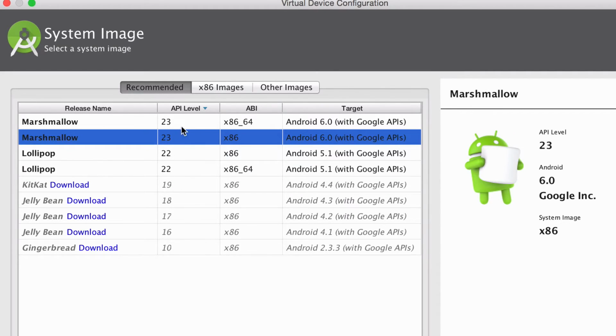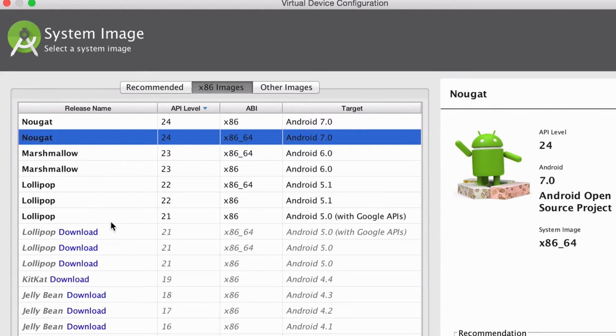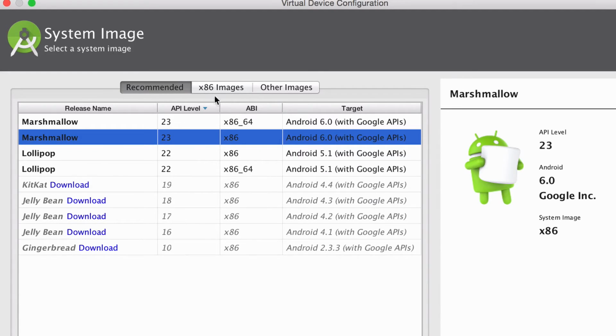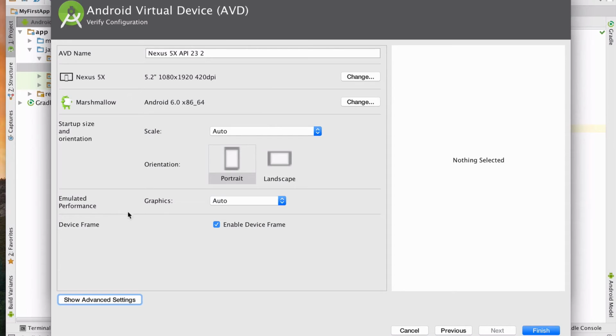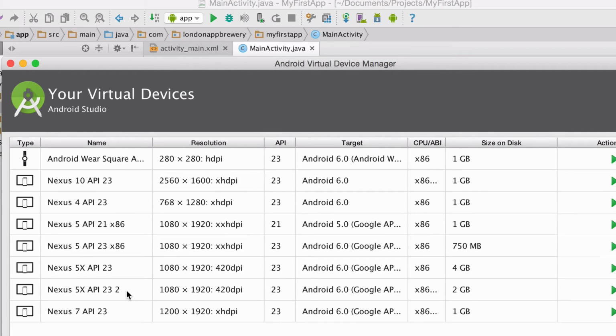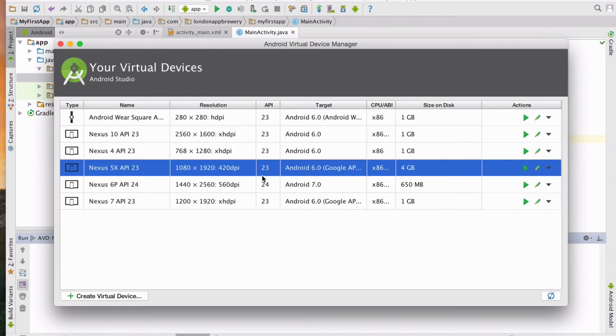The choice of API level is up to you and will depend on which SDK platforms that you've got installed. For the purpose of this course, Marshmallow, Lollipop, or Nougat will work just fine. So I've got a 64-bit machine, so I'm going to choose Marshmallow x86_64 and click Next. On this screen, you can customize the emulator a bit more, even to the extent of choosing how much RAM you want to give it. So I'm just going to click Finish, and after it's done saving the virtual device, it will appear in your list. So let's test it out.